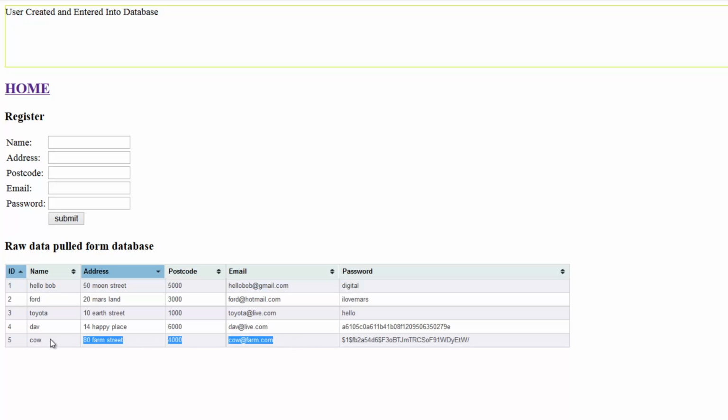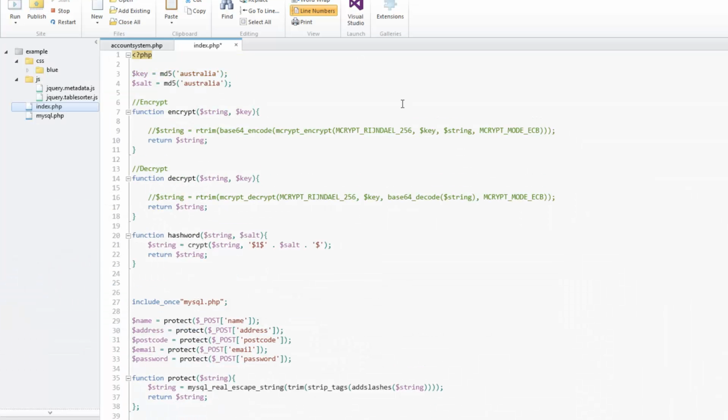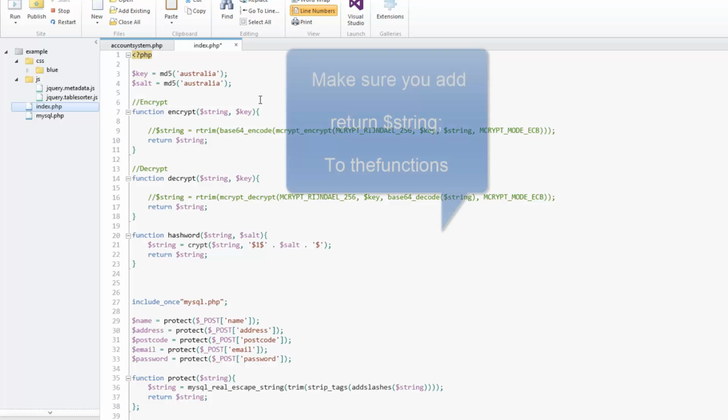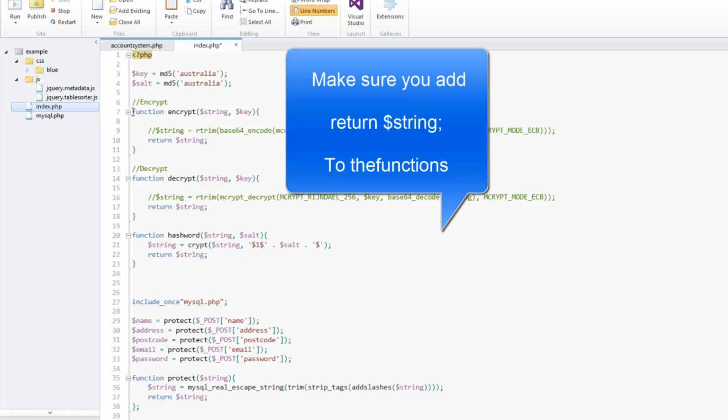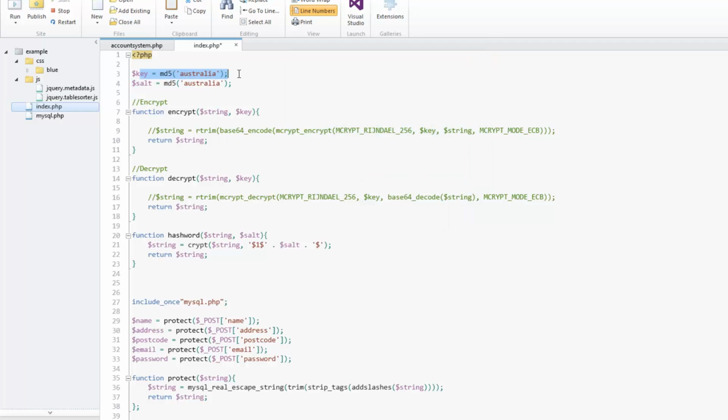But our next problem is all this information here is still available as raw text. We want to encrypt that now. Now to encrypt our data, we've created this function here called function encrypt. We're passing our string and the key, so that's the key here. Once again, a very basic key. You can make a much more advanced system, but this is just a basic system here today.